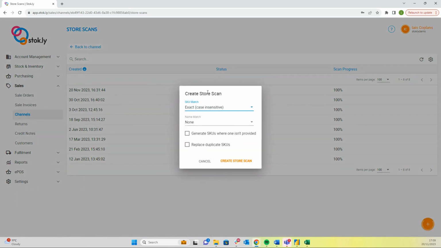When we create a store scan, we're looking for items on your external e-commerce channel that either match items that exist in Stok.ly, or to take an action like importing the data and creating those items in Stok.ly, or taking the item on your e-commerce channel and linking it to an item with a different SKU in Stok.ly.